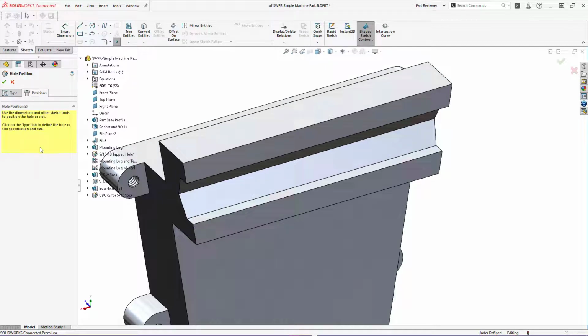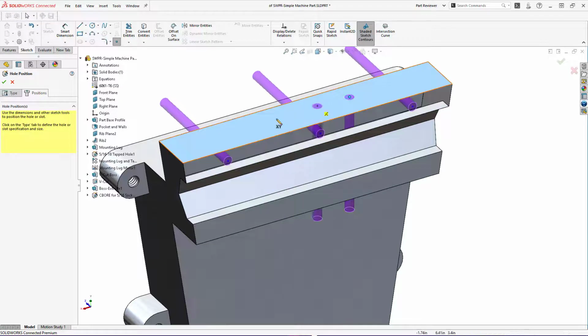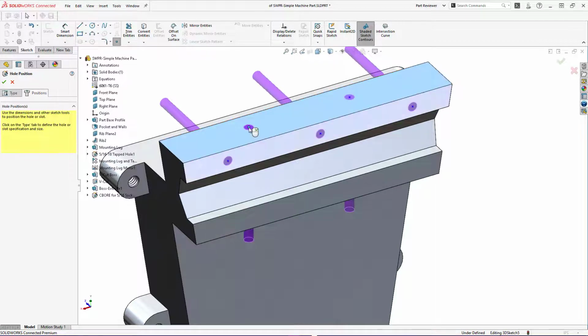I'm going to use a 3D sketch. Why a 3D sketch? Because I'm going to be placing holes on 2 different faces. So 3 holes on that face, and then 2 holes on this face. Now I'm going to tap the escape key on my keyboard to exit out of placing points.